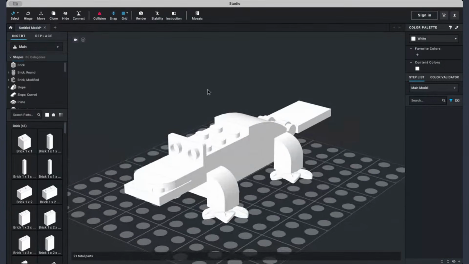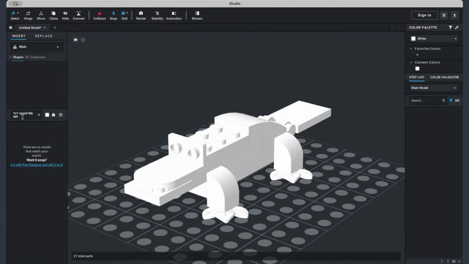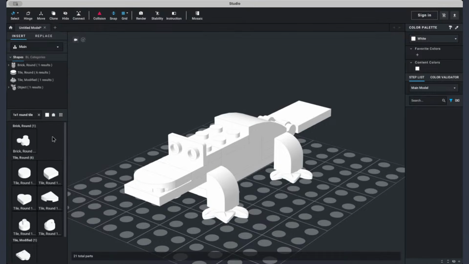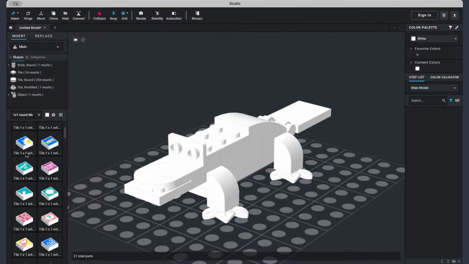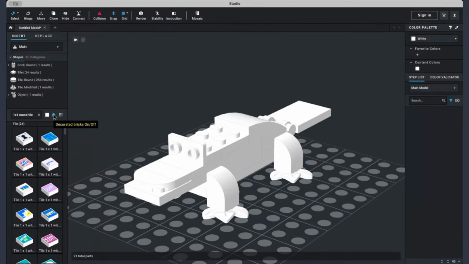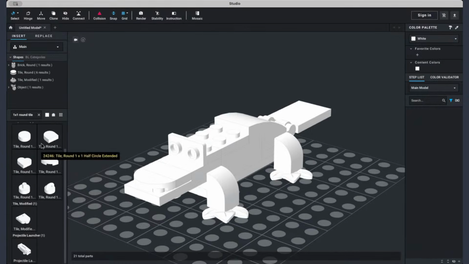Okay, so let's head back to the eyes of our platypus. I'm going to look for 1x1 round tile eye. And that did not turn up any eye prints. Is that because... There we go. That's because I was hiding decorated bricks. So that's also a good shout out: if you click this button, that can affect what types of bricks you see. I searched 1x1 round tile, and that's all I see because I've turned decorated bricks off.